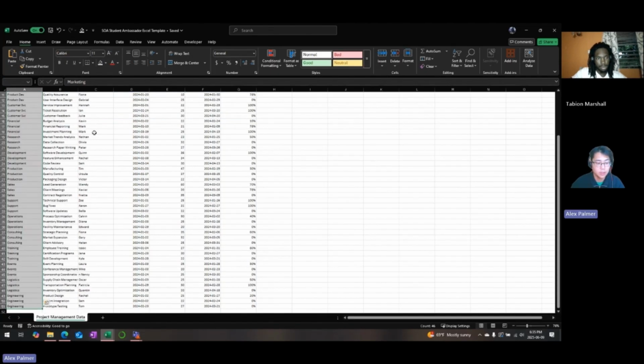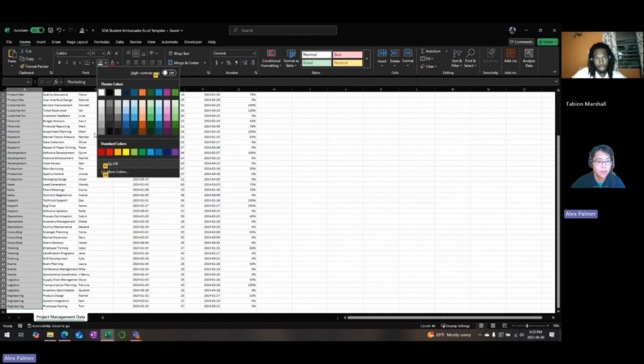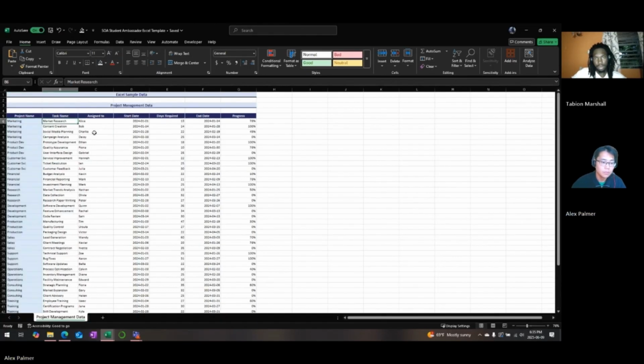But if I hold Shift, I can highlight, and from here, using my keyboard shortcuts, I can press Alt, go back to the H. Say I wanted to fill this with color, and now I can fill it with green. So it's an example of how we can use that. Kind of going through the ribbon from left to right.